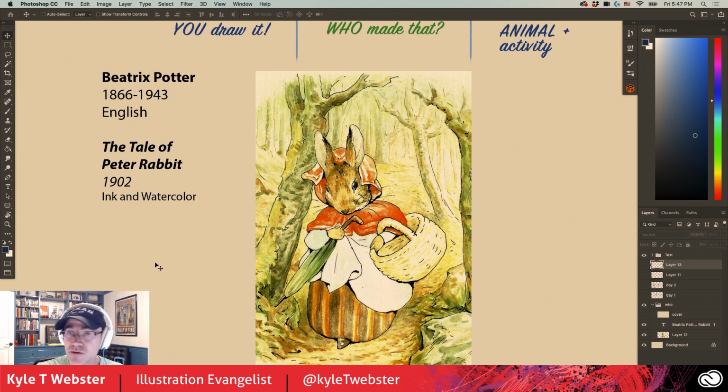And if not, if you want to just look at some really cute illustrations of animals, I would recommend the Beatrix Potter Tale of Peter Rabbit and some of the other tales that she wrote. They're really, really lovely. And she adds so much personality to these animals. So that was who made that.